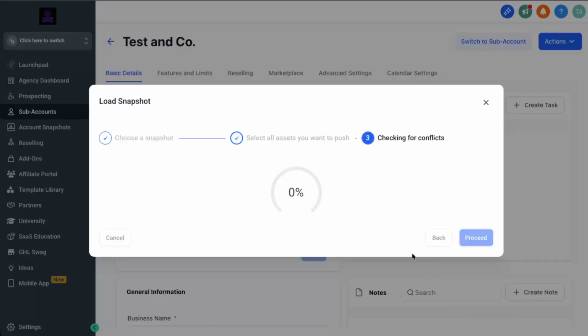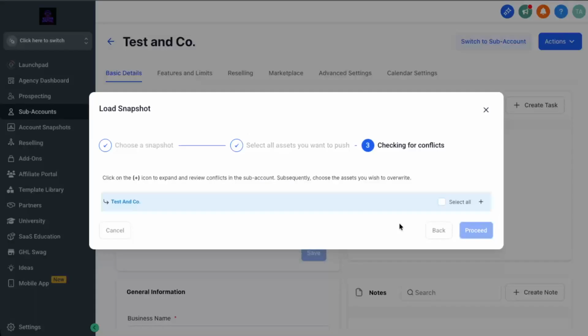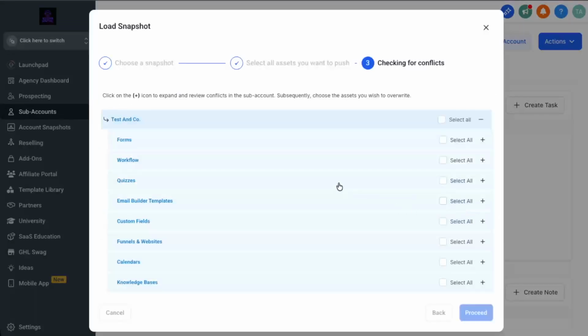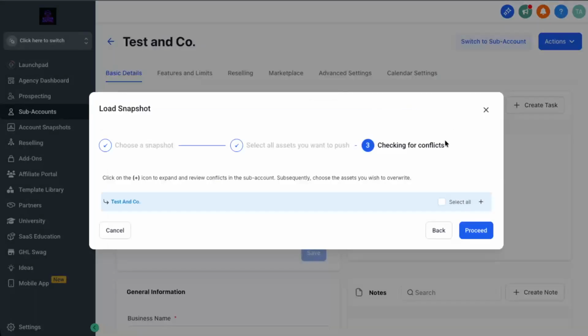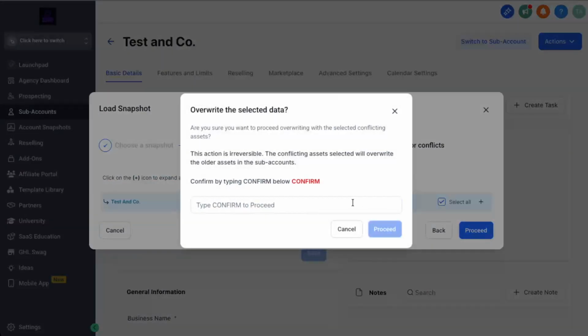Now you'll get options for how you want to apply the snapshot. You can click on the main tick box if you want to overwrite all the assets in one go. If you'd prefer more control, click on the plus icon to expand and be more specific about which asset types you want to overwrite and which ones you want to leave as they are. Once your choices are set, click Proceed.